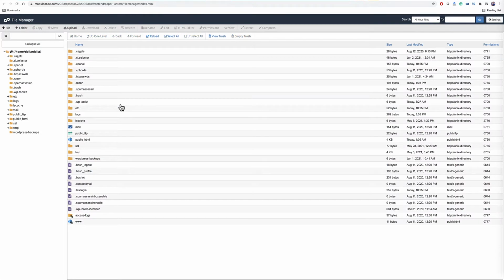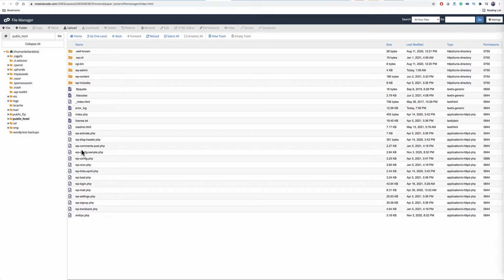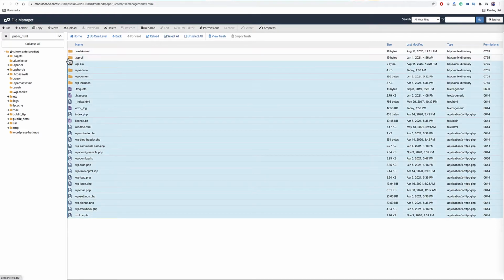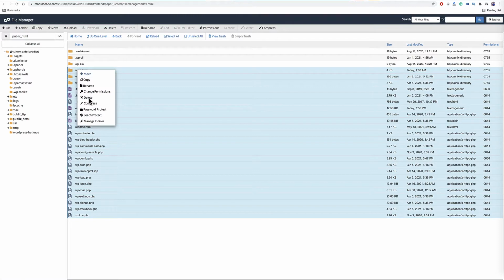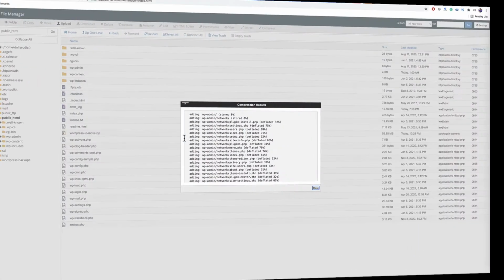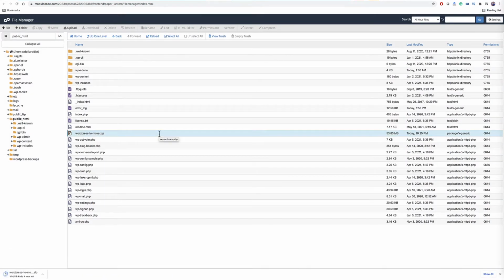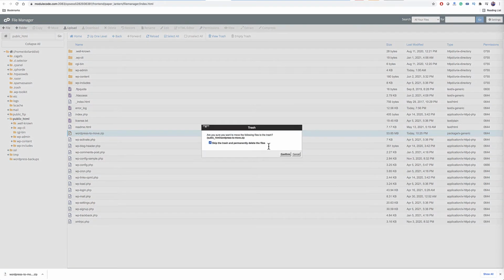We look for the file manager and go to the public HTML folder. Now we see all the folders and files of the WordPress. We select only the WordPress folders and files and we zip them. Here you see all the folders and files that are going to be archived. Go to the bottom of the page and type in the name of the archive you want to be created. Just press the close button and you will see the archive already there. Usually after the archive is downloaded, I delete it from the server so I don't waste space.